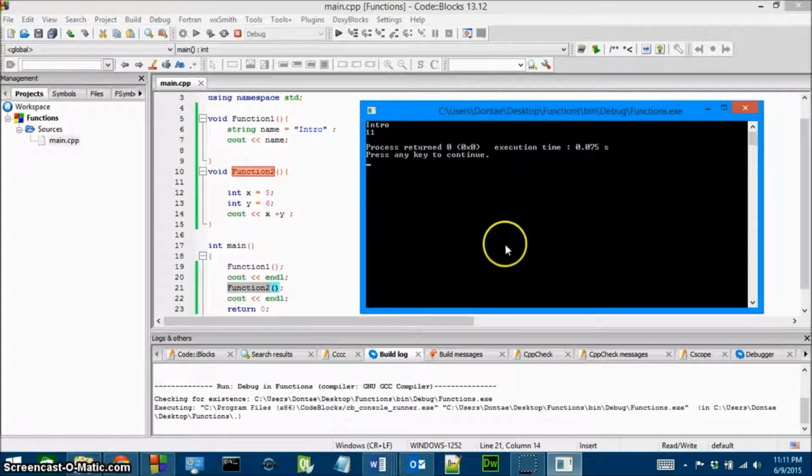So that's how you build functions and prototype functions. We'll be using them a lot, so make sure you have a thorough understanding of how to use them.